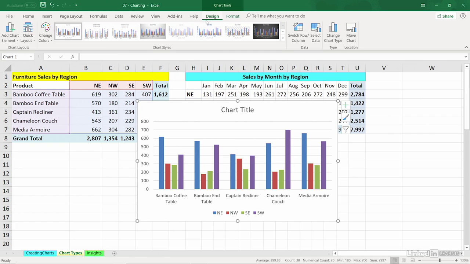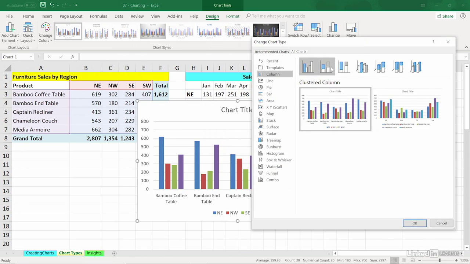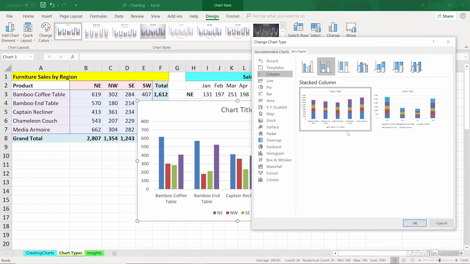On the Design tab, change chart type. There are some other kinds of column charts. Here's a stacked column chart. That's cleaner looking, you might say. By reading the height of it, we know the total. It's hard to read the individual colors, though, month to month.